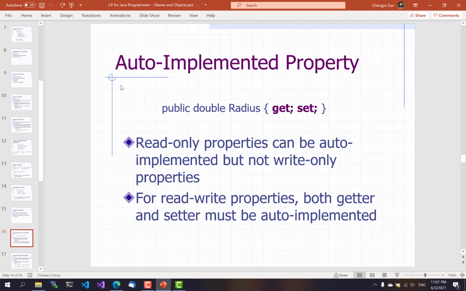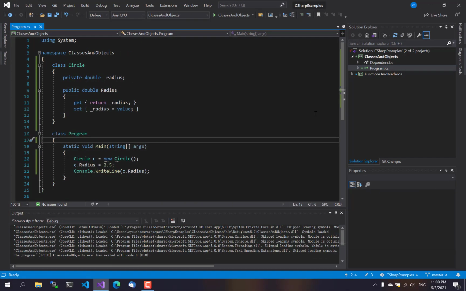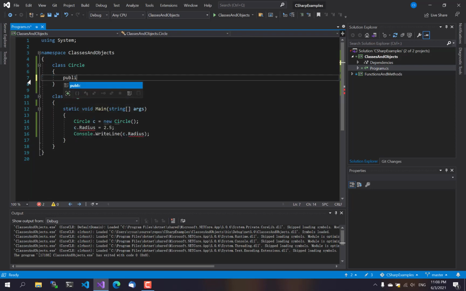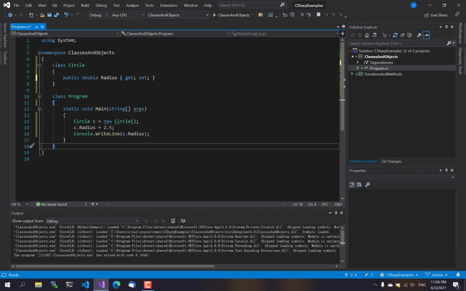So most of the time, we actually don't have actual logic in property getter or setter. And in those cases, instead of using the full property syntax, we can use the so-called auto-implemented property like this. So instead of doing this, we can simply say public double radius and get and set. And that's it. The rest of the code works like before.